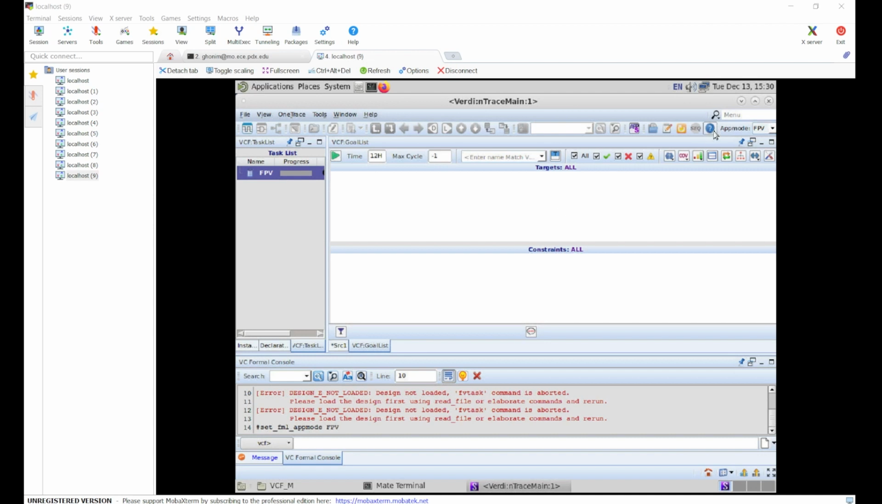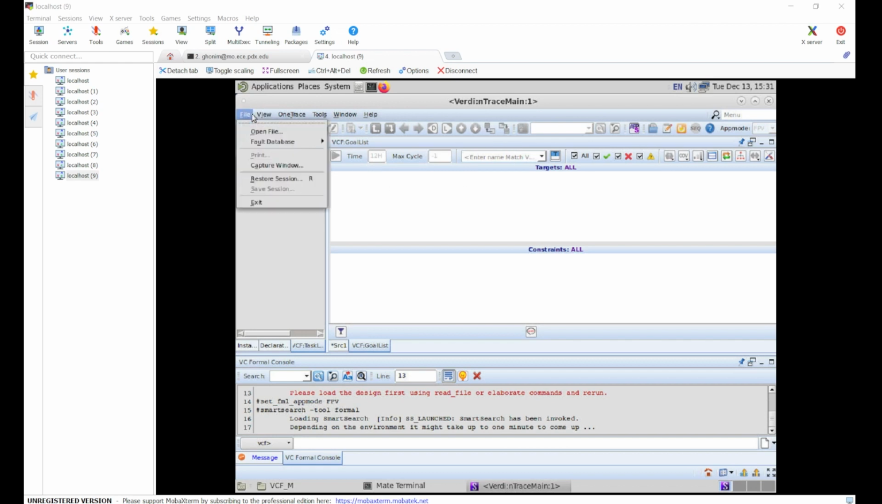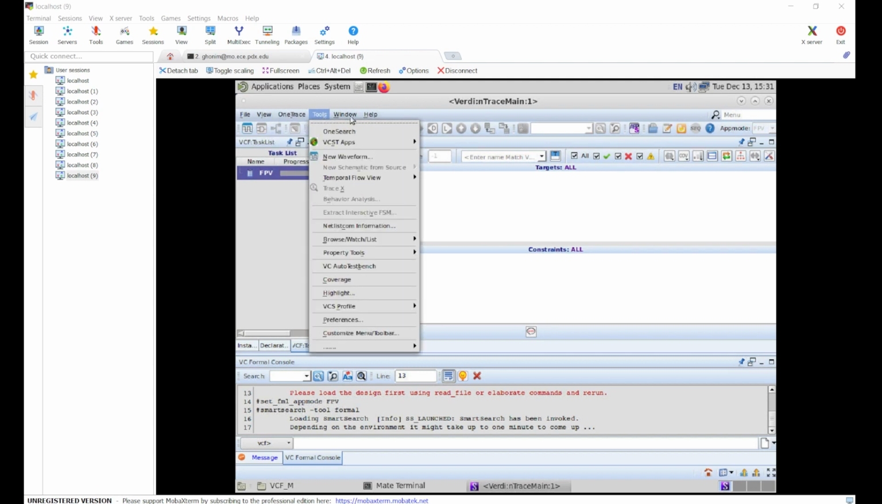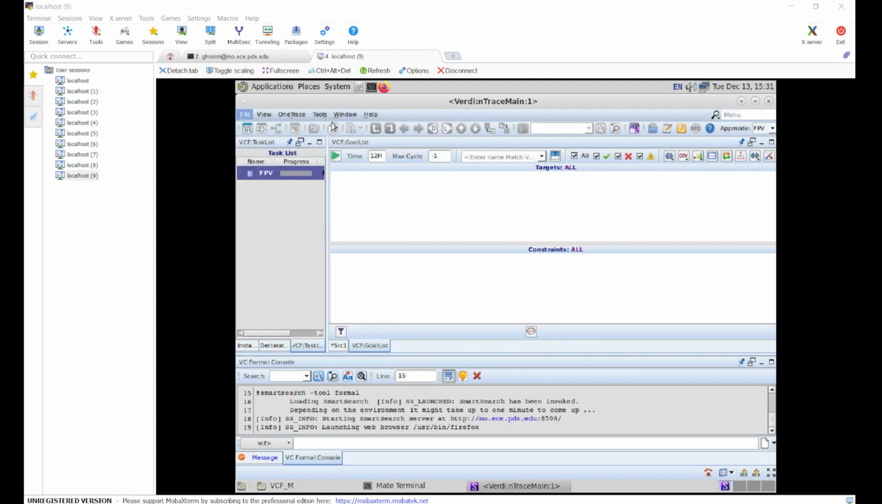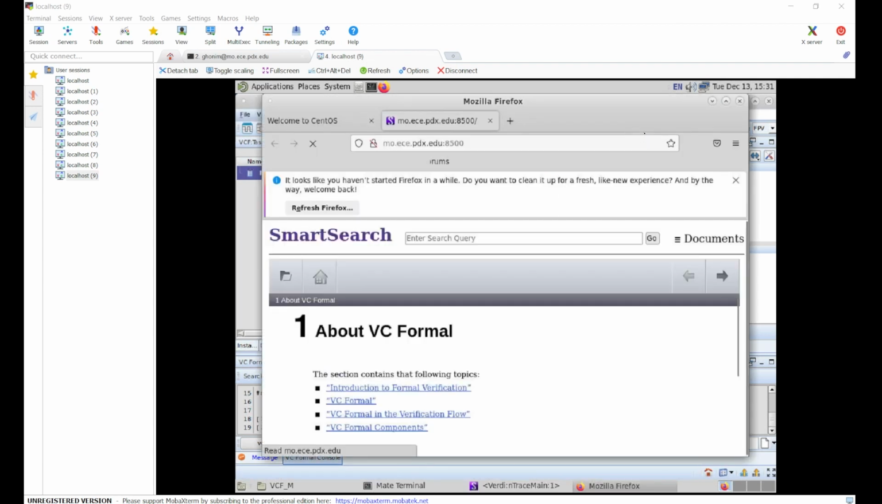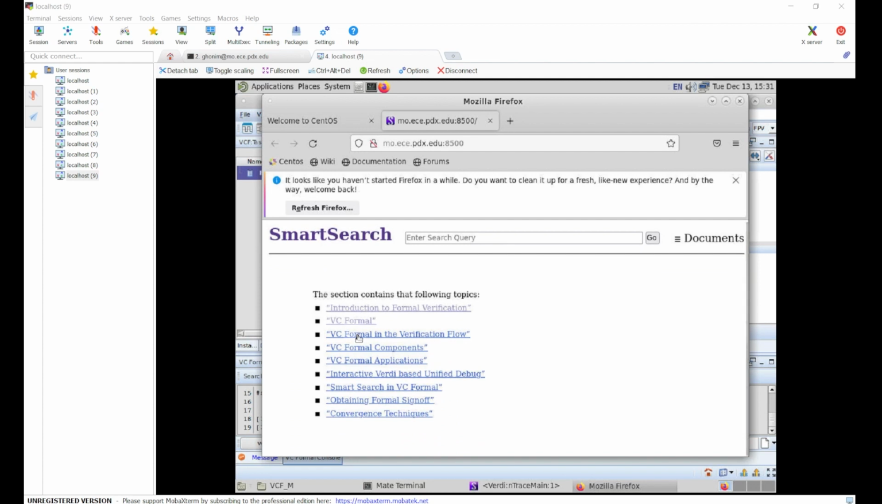And for any help and documentation access, we have this help button, which is going to open a Firefox window that's searchable. And we can see that this is much faster and snappier than opening VCFormal from the terminal. And this is a smart search, so we can find some documentations here.